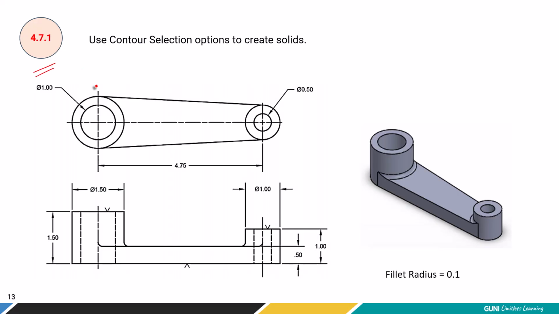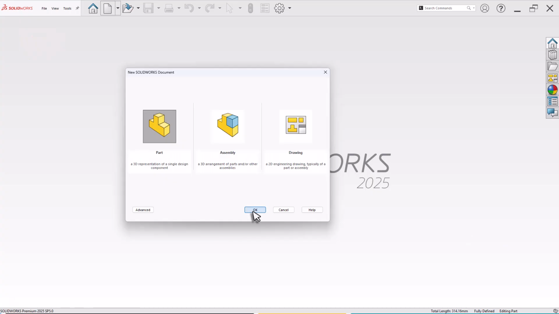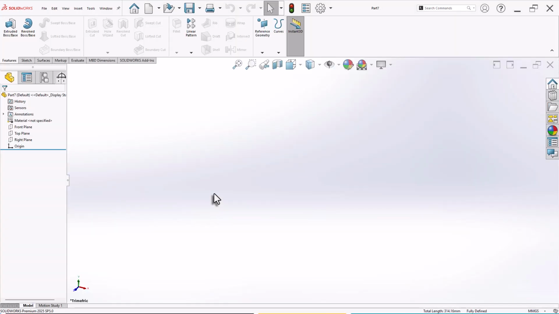Let's attempt this exercise 4.7.1. It's a very simple lever. Now here we have two circles on the left side and right side, and they are connected by the thin portions. So how can we draw this as a single sketch? Okay, single sketch. And then still we are able to create such a 3D solid part. Open new part file. This exercise 4.7.1 is in inch. So make sure the unit is changed to IPS.